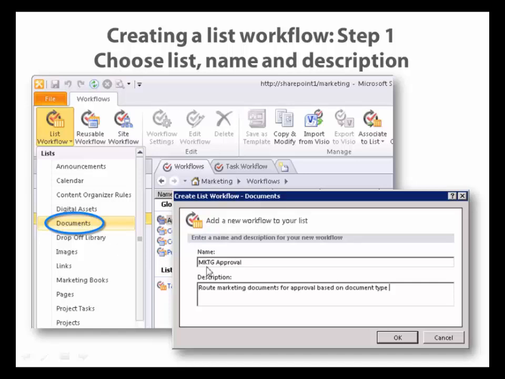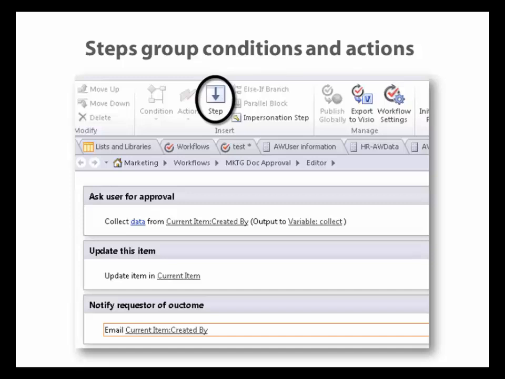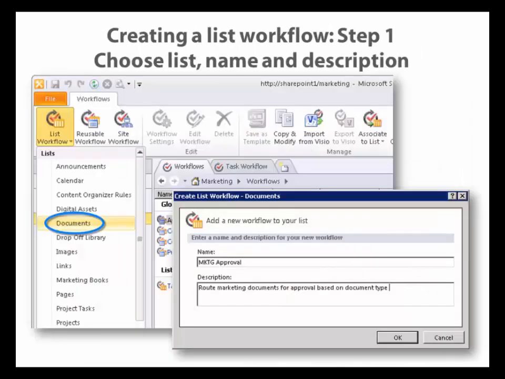I need to give it a name. I would give it kind of a short name, because this is going to become the name of a column on your list or library. So big, long, verbose names can be a little bit painful when you're looking at that list view or that library view. Make your description just as long as you want. Okay, descriptions are good.